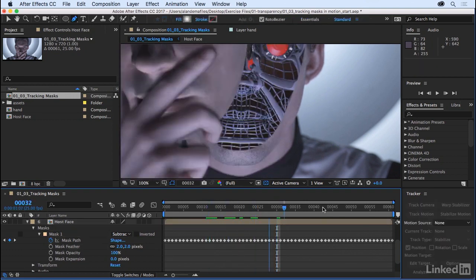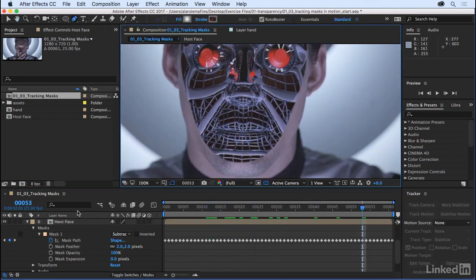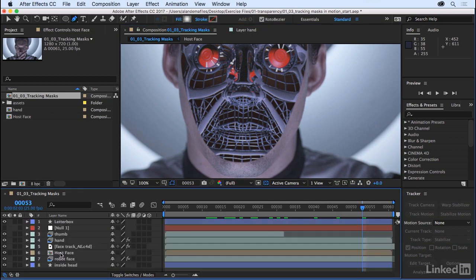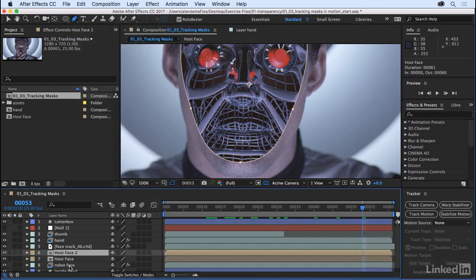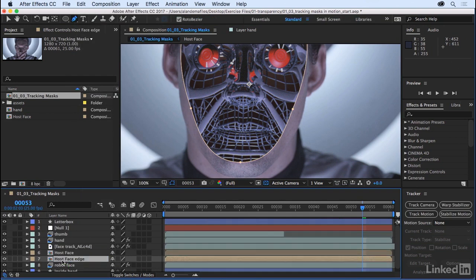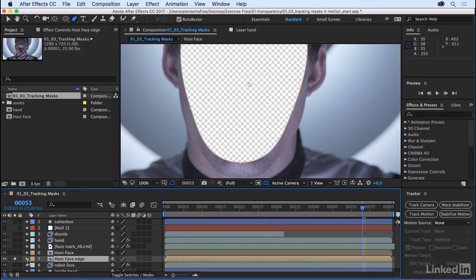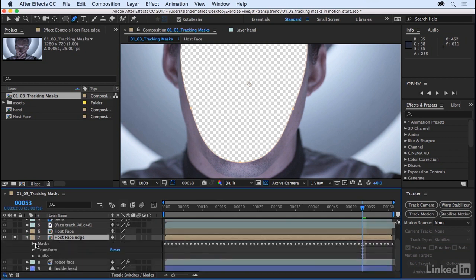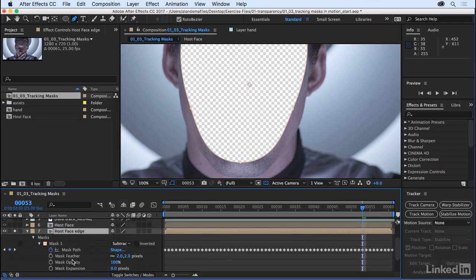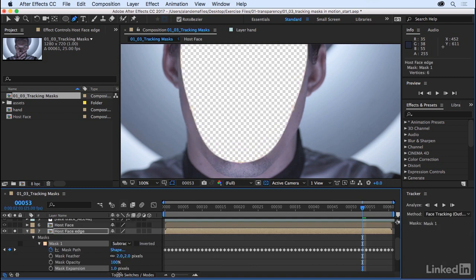And to really help sell this shot, let's introduce a bit of edging here to suggest that there's some thickness to the robot's external features. So to do that, I'm going to select layer 6 and duplicate it, and I'm going to call this host face edge. Let's bring this down underneath the host face, and I'm going to solo this. And what I'll do now is, under the masks, there is an option here for mask expansion. This allows us to either expand or shrink our current mask. And so what I want to do is just shrink it just a little bit to create this inside lip to suggest that depth.